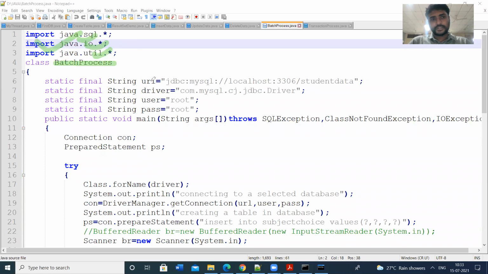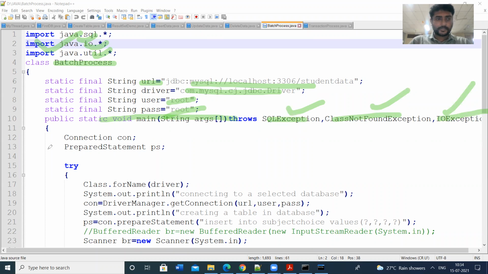Same program, same. I am defining the URL, the driver, and the username and password. And then this is my main method. It throws some exceptions: SQL exception, ClassNotFoundException, and there may be a possibility of IOException also. So I am throwing the three exception classes.